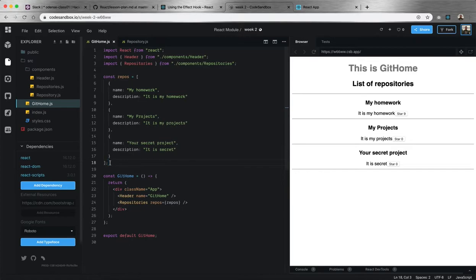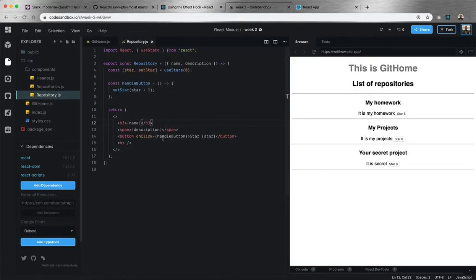Now, even though it's true that there is state in our application now, because things change every time we refresh and every time we click, we are only changing this part, the star. A lot of times you want to change other things in your application.